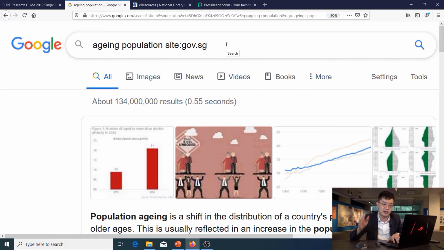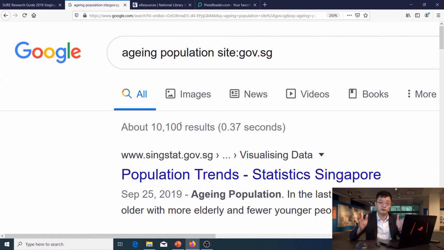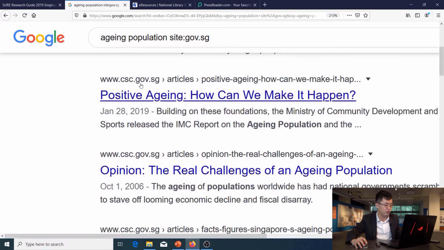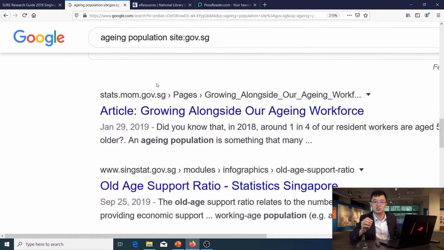And once I press enter, you will see that my results have dropped down a whole lot more from 133 million into just 10,000. And if you observe all of the results, they all actually come from gov.sg domains. In other words, using the site command allows you to actually narrow your search to a very sizable and manageable number. And all of them are actually official domains, making things a lot easier for both yourself and your teacher.